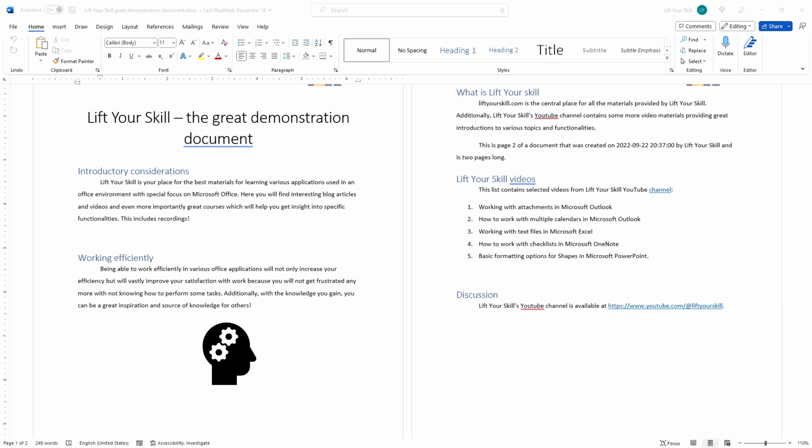Some years ago, you needed expensive software to be able to create PDF documents. Now, if you have Microsoft Office, you don't need it anymore because you can create PDF documents with Microsoft Word. There are two ways of creating PDF documents in Microsoft Word, and they have different effects.